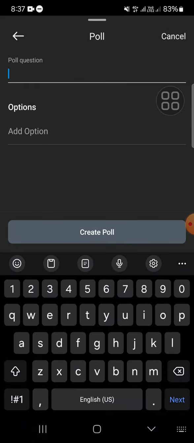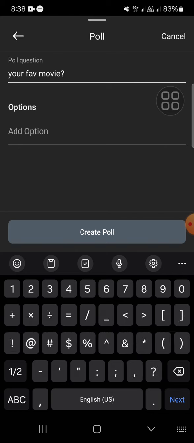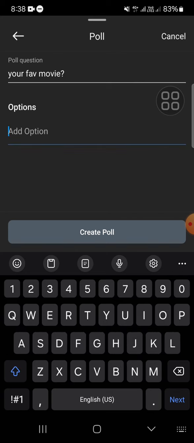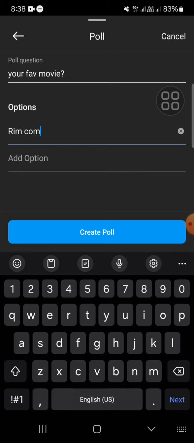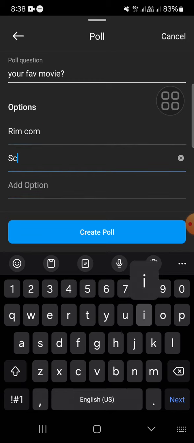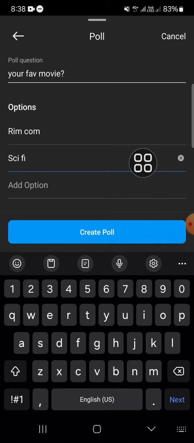Okay, then you can add your poll question right here. For example, I'm going to add your favorite movie. Okay, then we can add option like this. Okay, and after you're done, you can click on create poll.